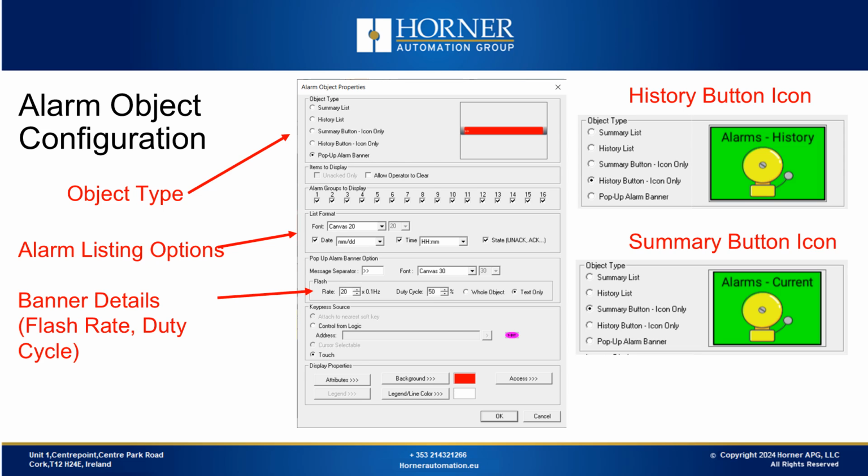Then at runtime, when this button is pressed, it will pull up a full list of the alarms on the screen. In the case of a summary button, it will pull up a list of all the current alarms, whereas a history button will pull up a list of all the historical alarms.